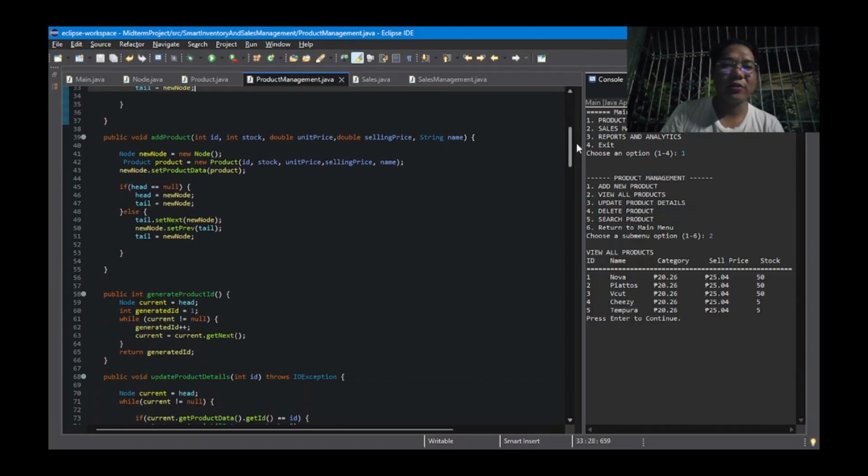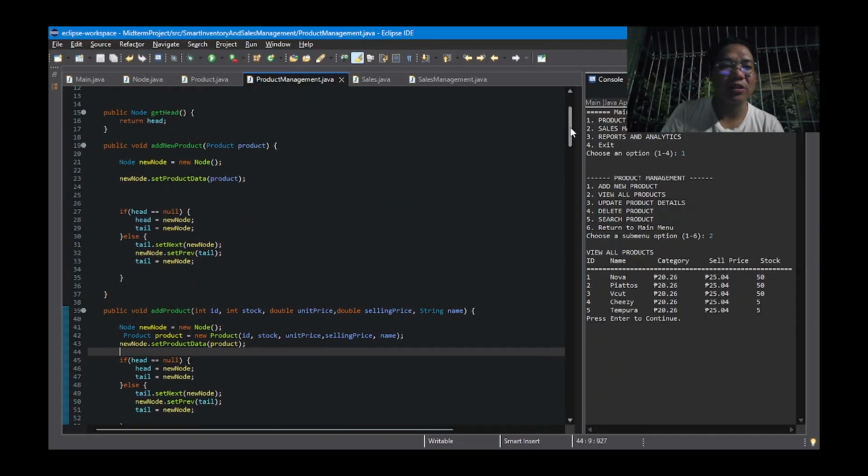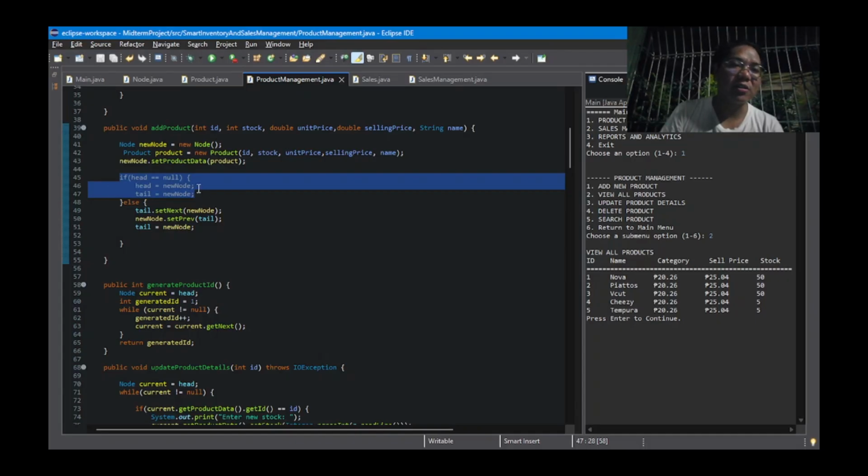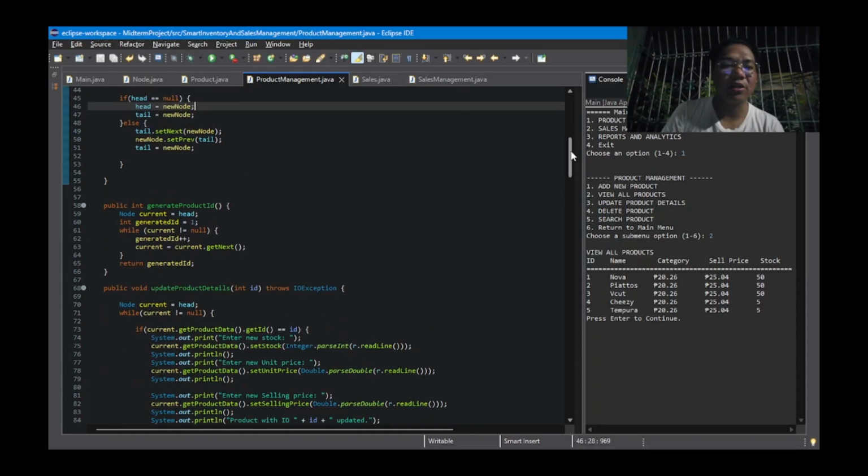So let's go straight ahead into the add product. This is basically the one that's going to accept user inputs. New node right here is basically going to create the node. This part is going to accept all of the information from the user input. And same as on the top, this is again our pointer. If head is equal to null, then create the new node, head and the tail. If not, then the tail will be pointed to the new node. Basically, again, creating our doubly linked list.